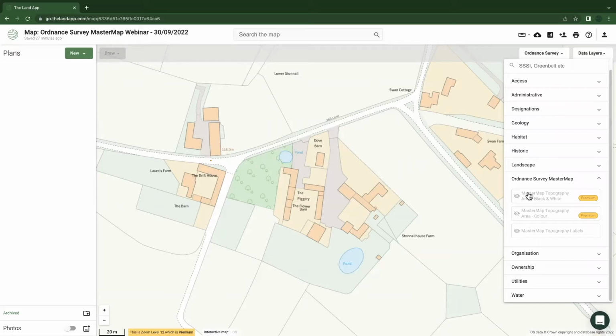For our professional users, these data layers are available both through the credit system, so you can still use the credit system, or if you're eligible for the Ordnance Survey Data Hub, and I'll touch on that towards the end of the demo. If you are eligible for the Data Hub, then you are able to use these premium data sets through that Data Hub connection as well.